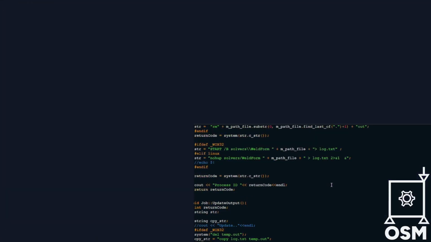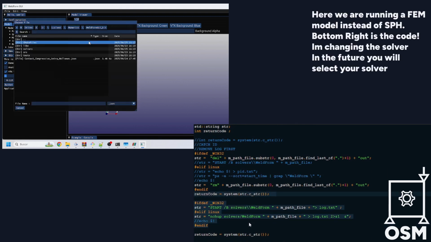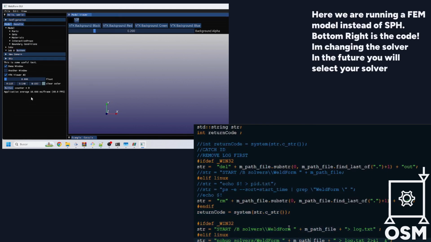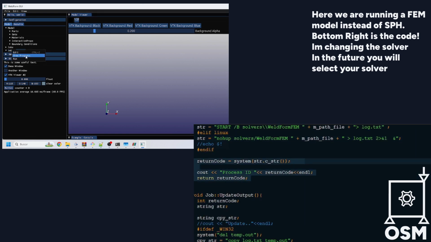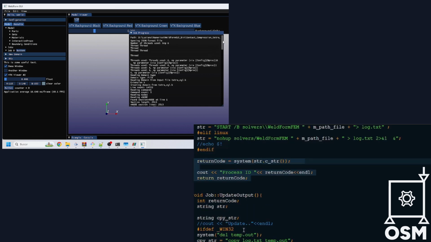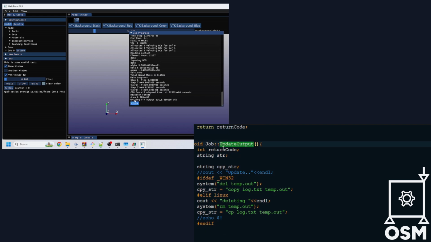So, how is the job actually handled in the code? First, when we hit Run, the solver executable is launched using a system call. You can see it triggered at the bottom right. Now, I'm currently switching between the FEM and the SPH solvers. The actual one that runs appears at the top left, but we will select which one to use later in the dialog box.